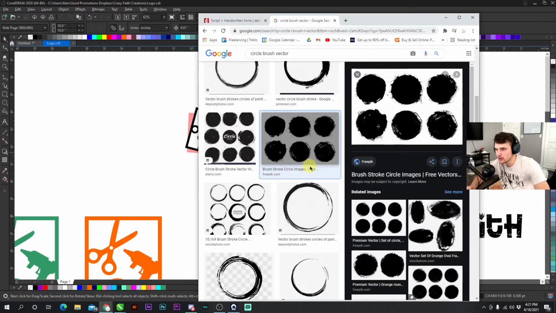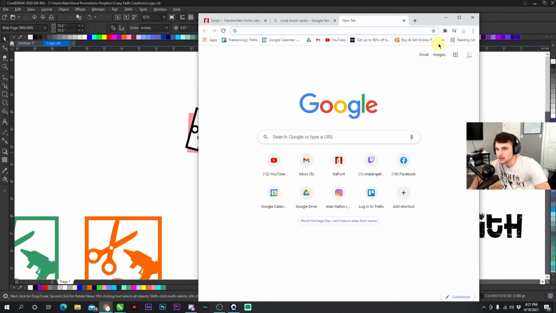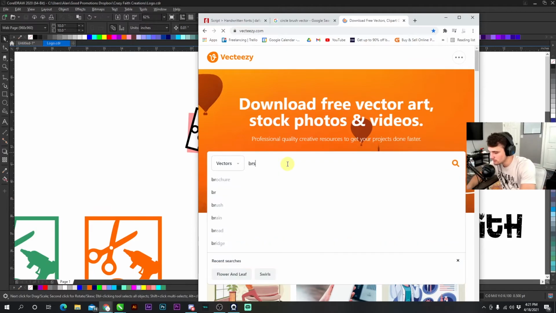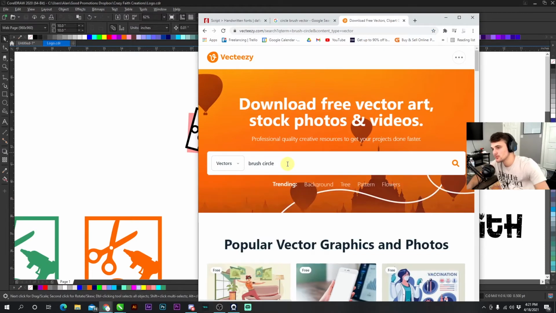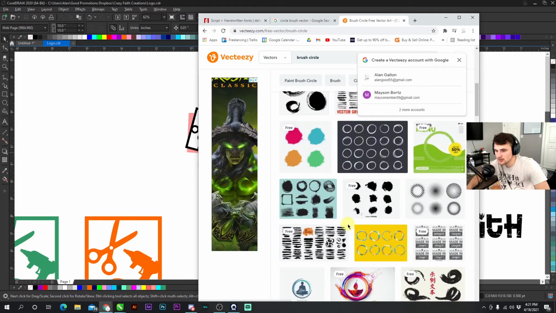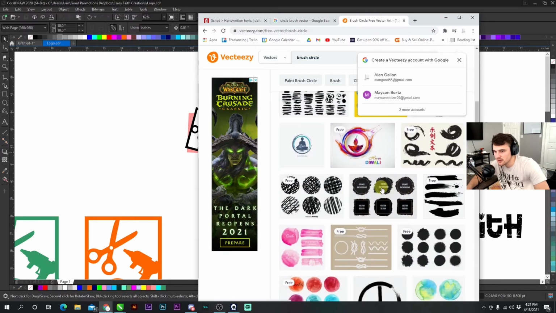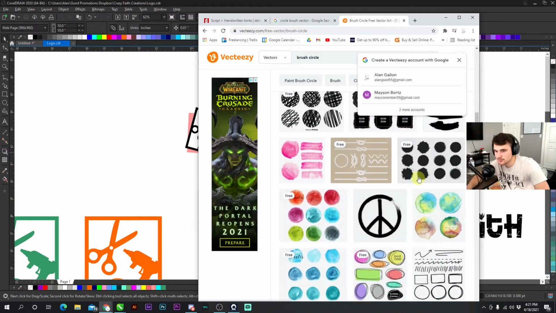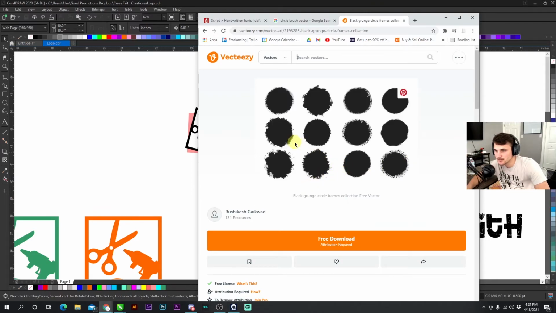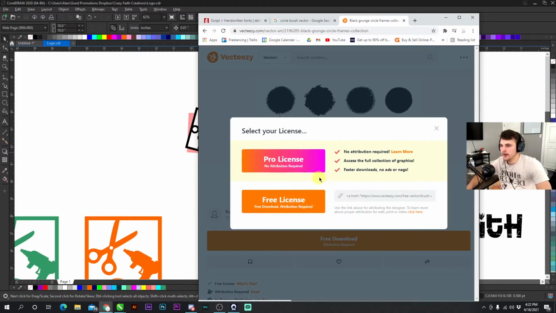Brushstroke circle. Let's create a new tab. Let's go to Vecteezy. Okay, Vecteezy.com. Super simple brush circle. Brush circle. I need it filled in. Let's see. See how all this stuff, like, that's popular. Okay, this one's free. This is exactly what I'm wanting, actually. Something like this. I think I'm wanting this. Which one would we use? Maybe that one. Free download. Free license.